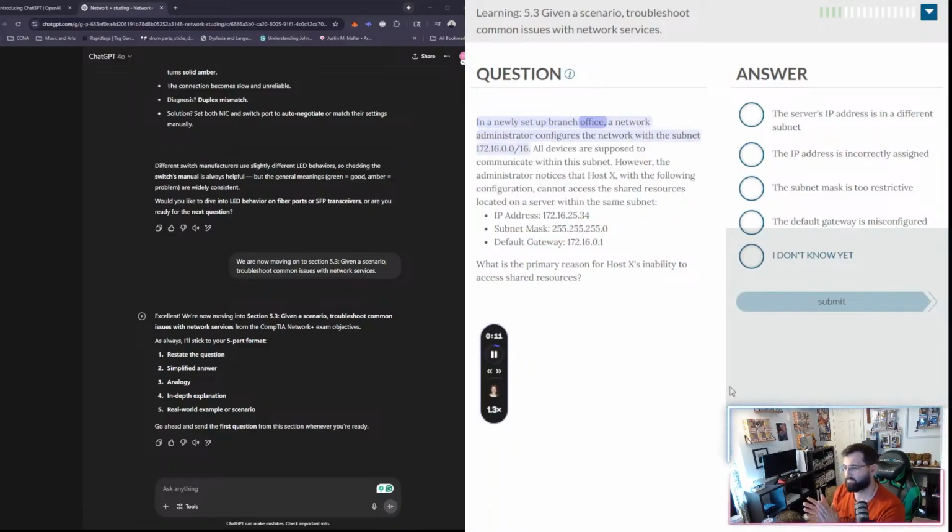In a newly set up branch office, a network administrator configures the network with the subnet 172.16.0.0/16. All devices are supposed to communicate within this subnet. However, the administrator notices that host X, with the following configuration, cannot access the shared resources located on a server within the same subnet. Okay, so what is the primary reason for host X's inability to access the shared resources? So it has an IP address, and the default gateway.